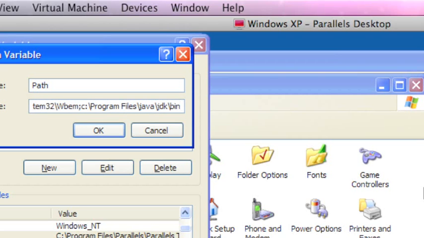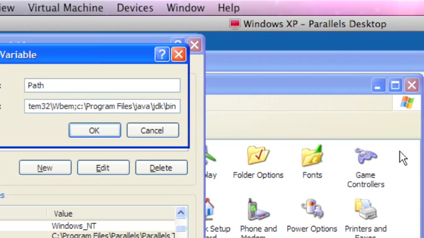That's why I renamed it JDK. If you didn't rename yours, you're going to have to figure out what it's called. It's probably going to be called JDK dot one dot six something or other. Go find out what it's called if you didn't rename it. So what I've done is I've added the bin directory, which is a subdirectory of JDK, which is a subdirectory of Java from Program Files, which is all in the C drive.